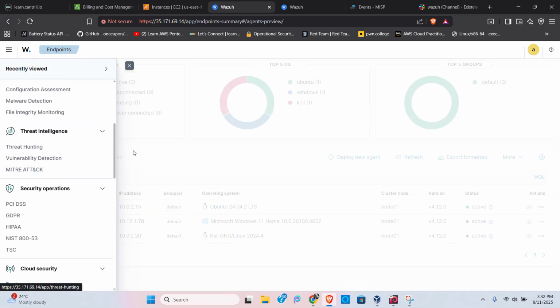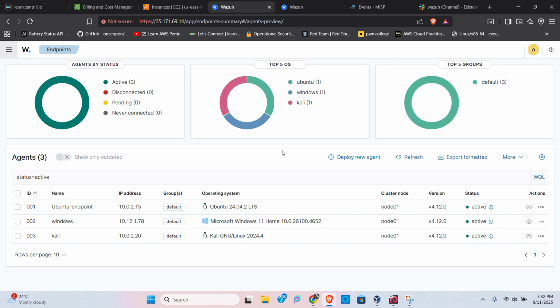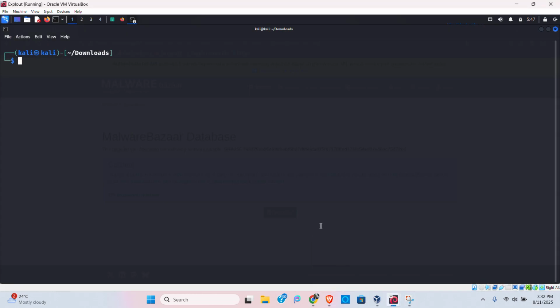In this project, I have integrated different aspects of the SIEM solution. My project is on a cloud-based SIEM, and I am evaluating its effectiveness for cloud security and endpoint security. Let's see that. I have enabled FIM.